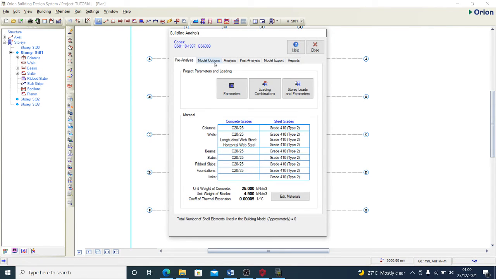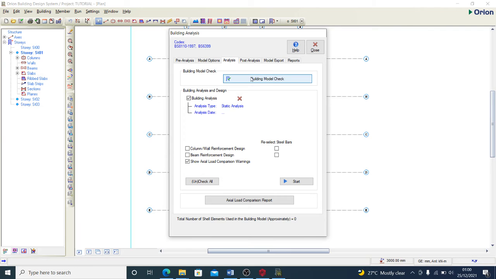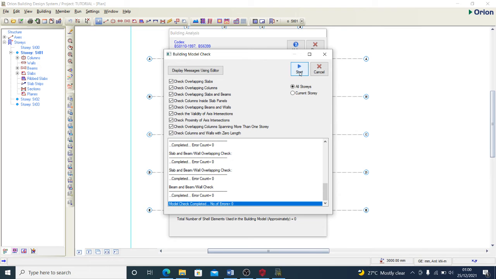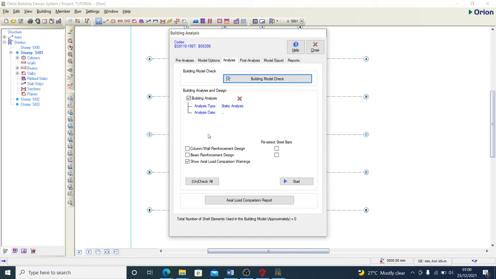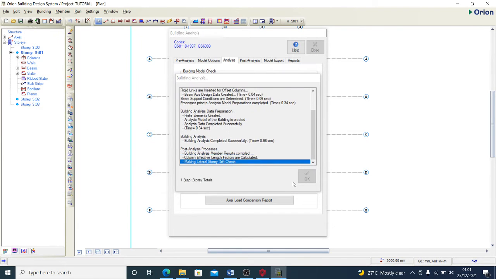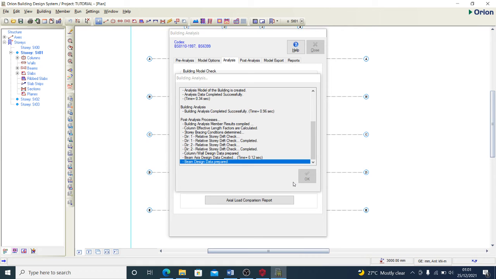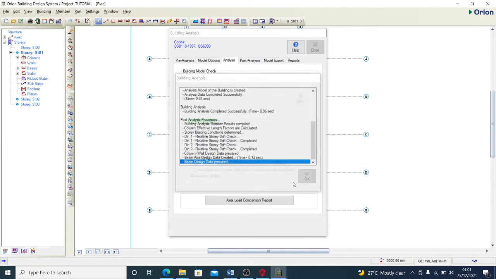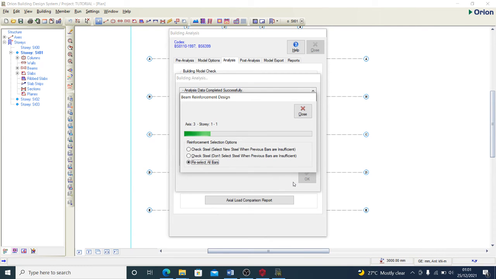From my building analysis, I go to analysis. I do a building model check to be sure if there's an error in my modeling, and of course there's no error in my modeling, so I'm safe. Then I select this, we select bars, and we start the design for our elements, design for beams and columns particularly. So we have that. Let's see the result now. You wait till everything has been designed so that you can go through.